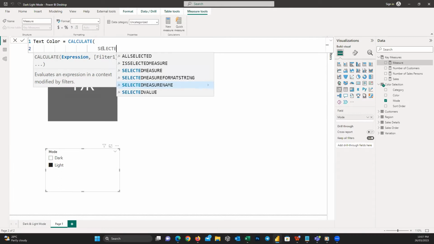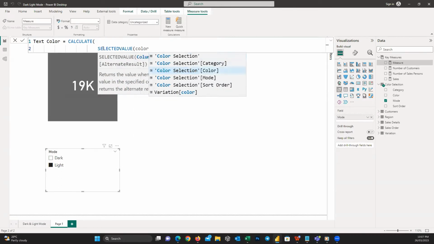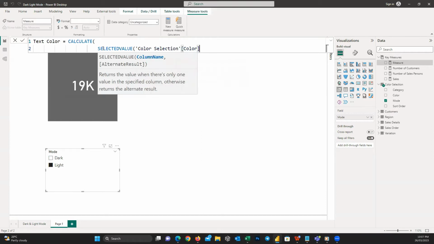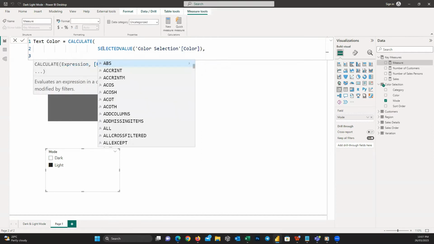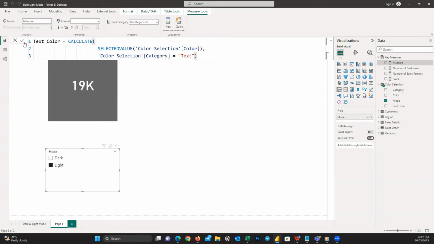So I write SELECTEDVALUE and inside the parentheses, insert the color column from the color selection table. Put a comma, and then here we add a condition for when category from the color selection table is equal to text. At the end, close the parentheses and press apply.